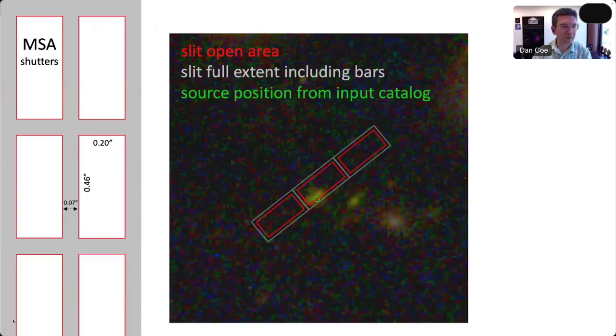And just to show, the MSA shutters look something like this, and there are these bars in between each shutter where the light doesn't come through. So here we're showing the red area is where you get light coming through. This particular source was just on the edge, and if it were a point source, you would have lost a lot of the light from it. You might have just gotten it in there. Fortunately, this is an extended source, one of the ERO press release galaxies here, so we were fortunate to get that light in there.